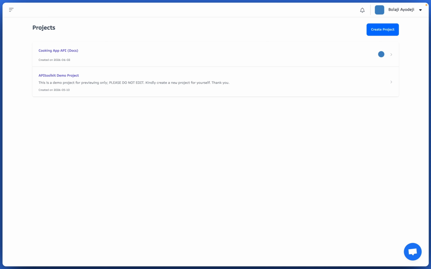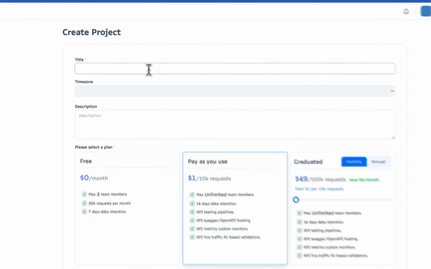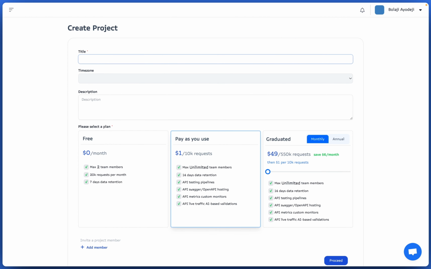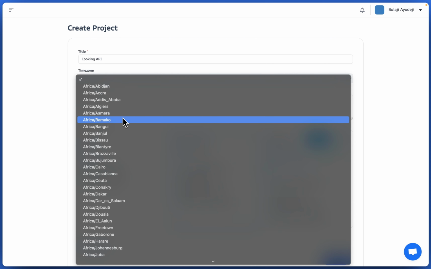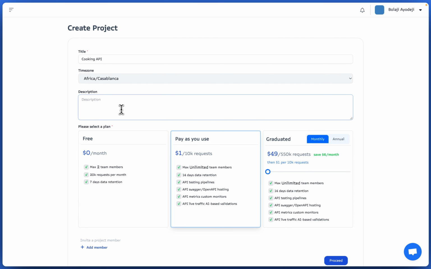And what you want to do is to create a new project. So you click on the Create Project button, and then you enter a title. I would enter something like Cooking API, and then select your time zone. I will just select a random time zone for now, and then you can enter a description about the project.